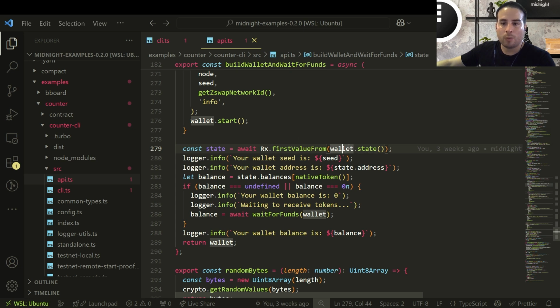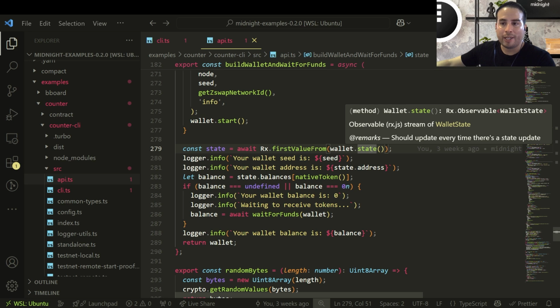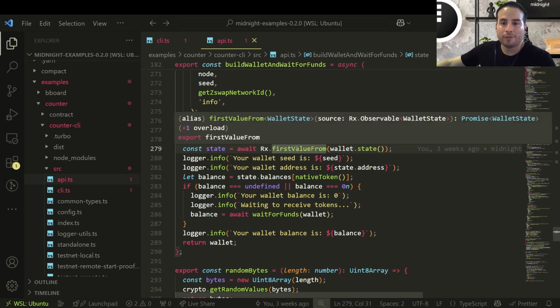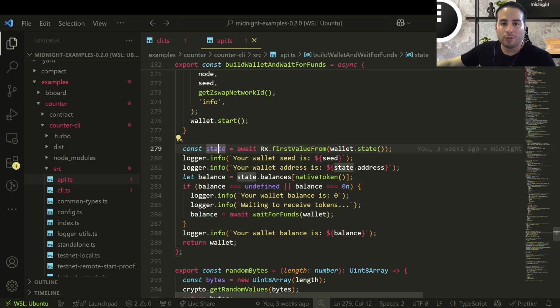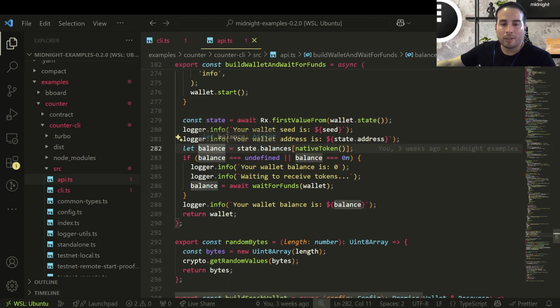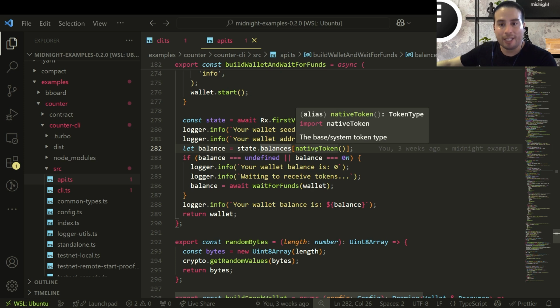With the instance wallet dot state, we get an observable. This is something that the wallet implementation gives us. So anytime the state of the wallet emits a new value, this first value from will give that value to the state variable. Now we are logging the seed and the address of the state, and then we are declaring a new variable, balance. This balance is going to be a value from the state object: state balances, and we just want the native tokens, which in this case is tdust.